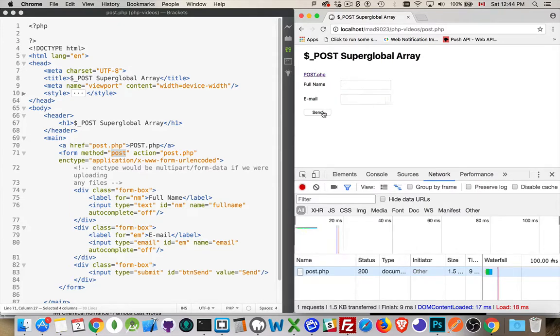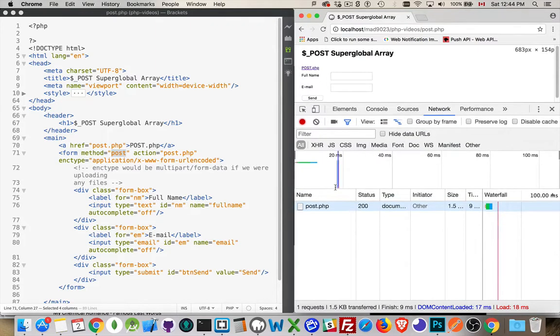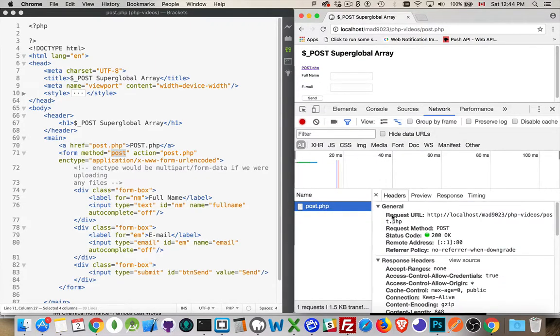and I send this. I have sent a request to post.php, same thing as if I clicked on this anchor tag. The difference is, if I go down in here and I look at the actual request, we can see the request method was post instead of get. When you click on the anchor tag, it's get. Or if I come in here and I set the method to get, it's get. I've set it to post, that's what's reflected here.